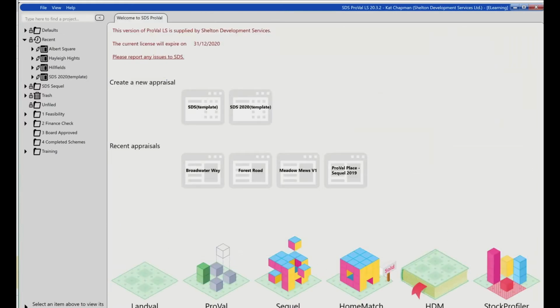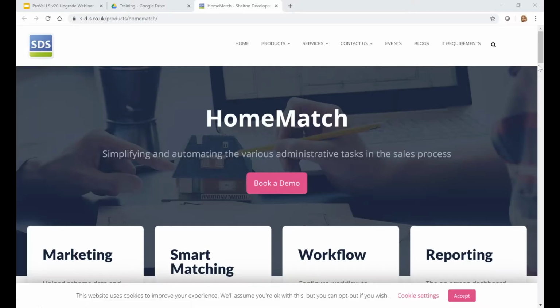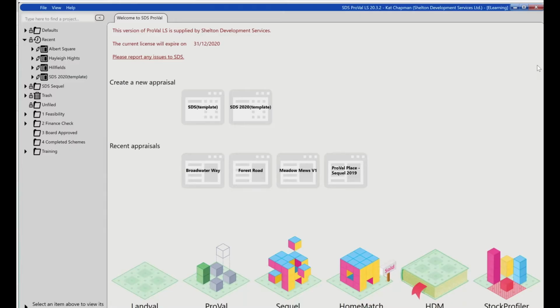Okay, at the bottom you will see that we have these icons. These are our products that SDS are working on at the moment and delivering to you. We have our Landval, we have ProVal, we have Sequel, we have Home Match, we have our Housing Development Manual, and we also have Stock Profiler. If you want to know any information about any of these products, all you need to do is click onto them, and you can see that that will then open up on my screen here. So you can see straight away opening up there for me. Okay, so I'm just going to go back to my ProVal now, and we can see back in there.